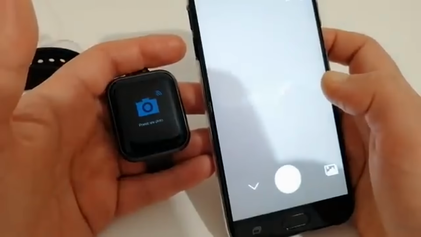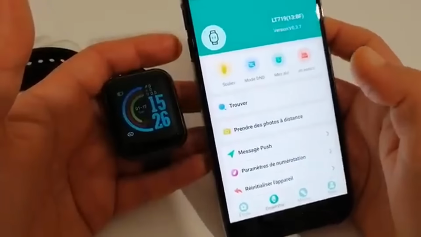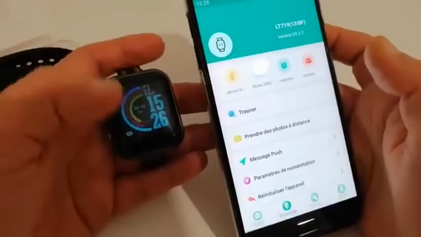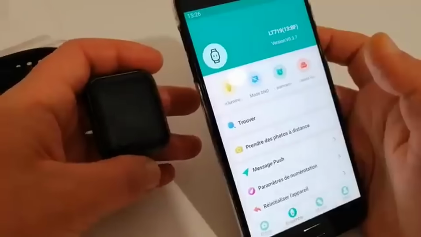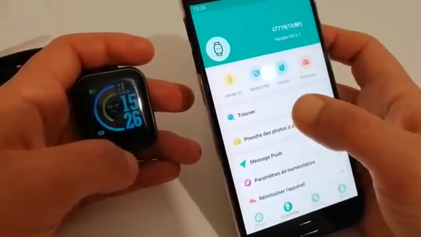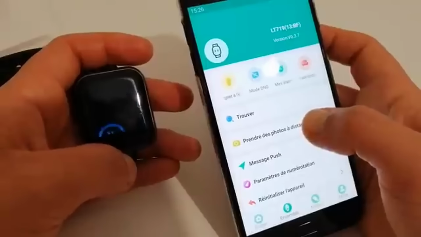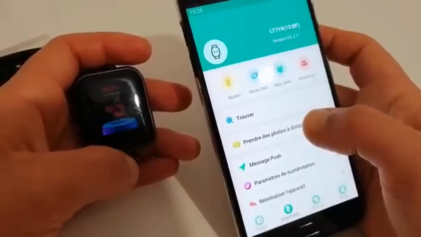Here too, we can take photos remotely, which is super practical. So, we put the mobile phone down. So, we have our watch on our arm. And so here, you can choose to activate the photo via the application.